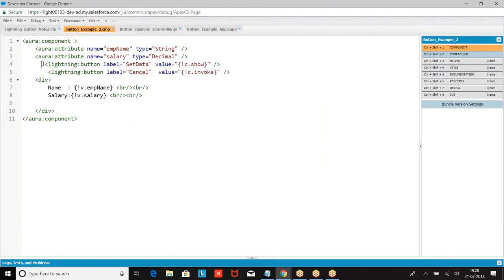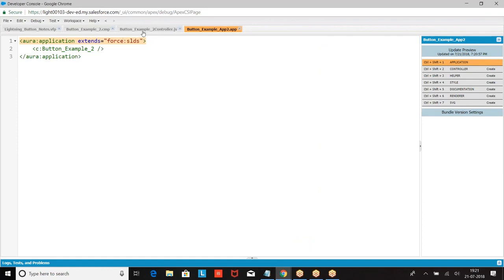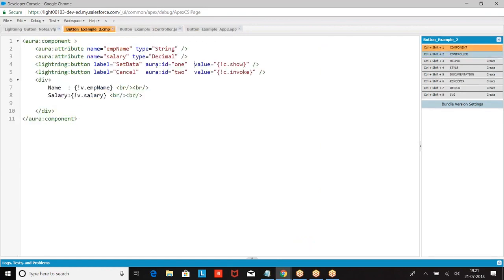Handler is not required. We are going for lightning button, right? So there is a reason why we are going for a button. Lightning button label. What is the bug? Basically everything is right here. Let me create one more component. So I made a mistake here actually.